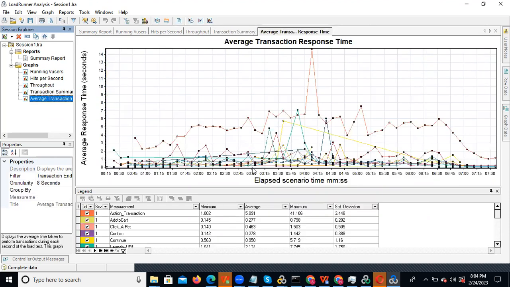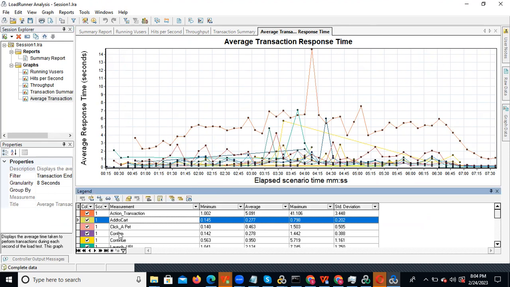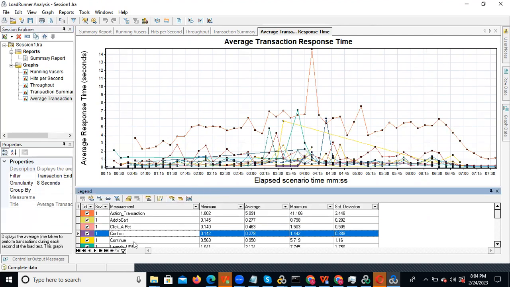And average transaction, nothing but all transactions. If you click here, that graph will be highlighted. Whichever transaction you want, you can click here.